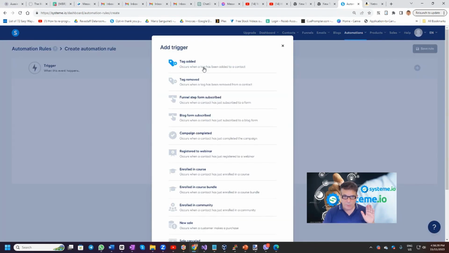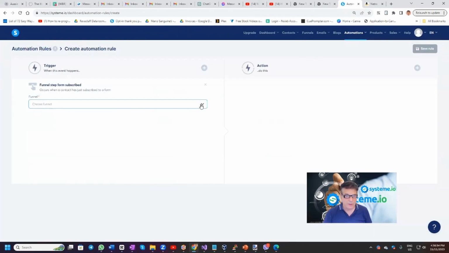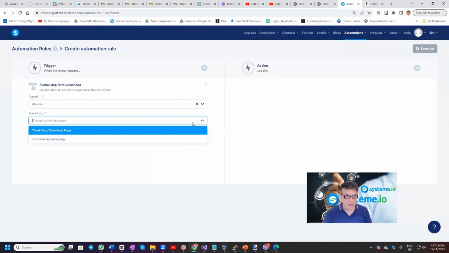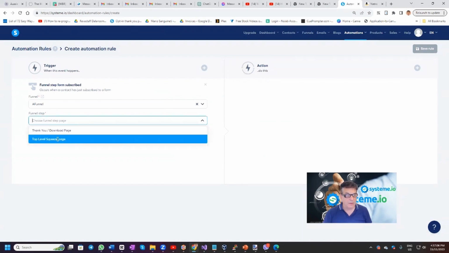What we need to do is when we capture an email from a potential customer, we want to be able to add that into our contacts and have the email campaign start sending emails to the customer's email. And this is done by selecting the funnel step form subscribed. So of course we then need to choose our funnel, and then we need to choose which part of the funnel we want, the thank you page or the top level page. Obviously it's the top level page, which is the squeeze page.